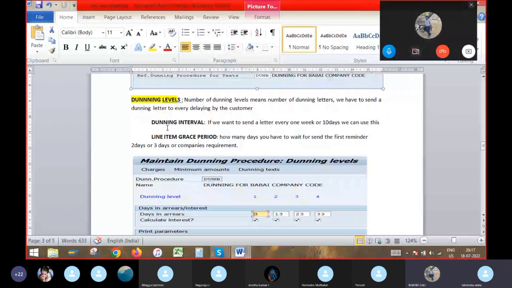One more point we have to remember: line item grace period. Every company usually gives only 3 days, 2 days. As per the company requirement, we can give more days also. The first letter will be sent after the grace period, and the second letter will be sent after 10 days.